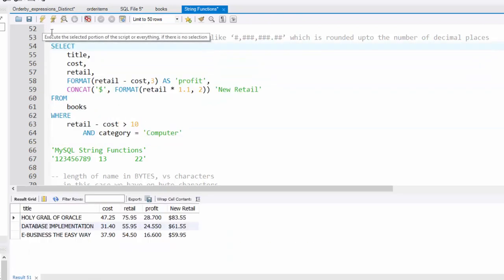So when I run that, let's take a look at each column. So here's your cost and here's your retail. Obviously, when I subtracted them, it would have been 2 decimal places, which makes sense, but just to demonstrate the format function, I rounded it out to 3. So there's 3 decimals. And here, I took retail times 1.1. If I hadn't done the format function, it would have had more decimals here. But I said, nope, round it to 2. And now let's concatenate that dollar sign on those numbers.